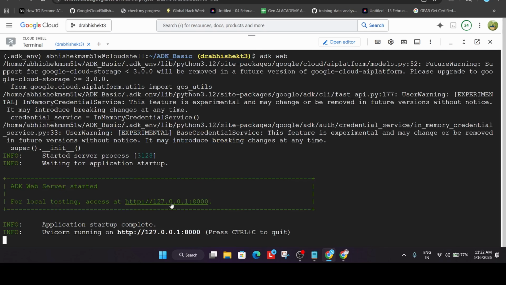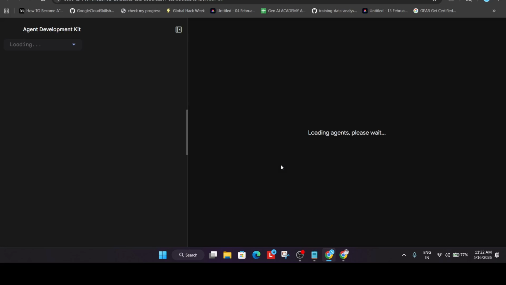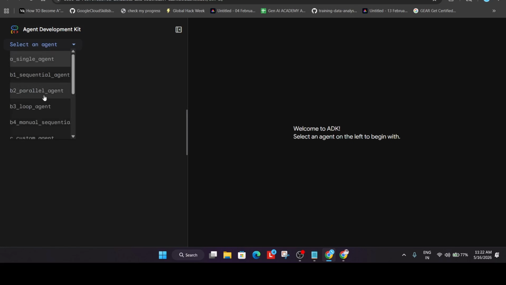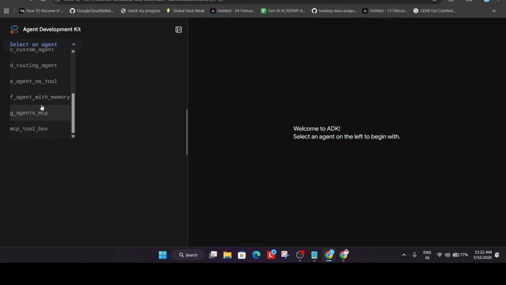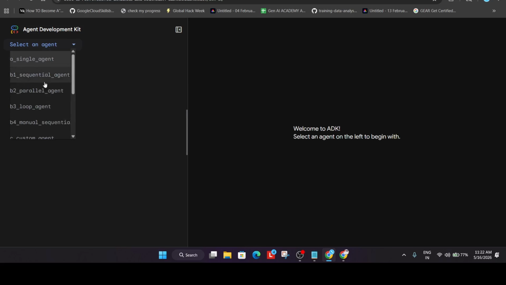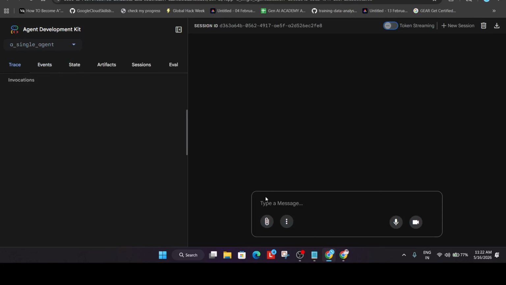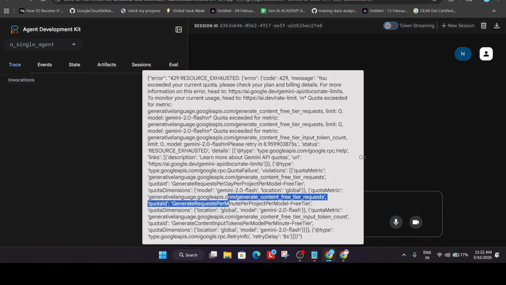Now you can see the website is live. Just click on it. How to click? Just press over here, means click over here. Now here we have to just interact with the agent and take the screenshot of it. So you can see multiple agents are there, right? So just select any one of them. You can select a single agent also. Just type hi. I hope we are not getting this type of resource quota exhausted error again and again.